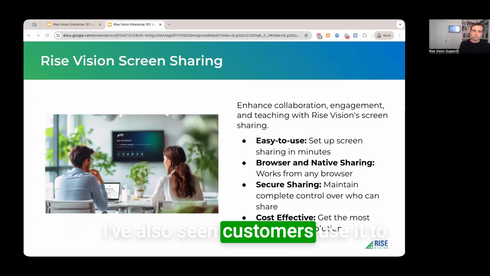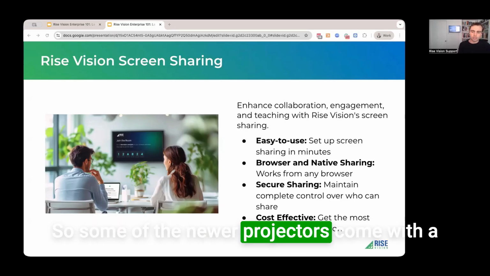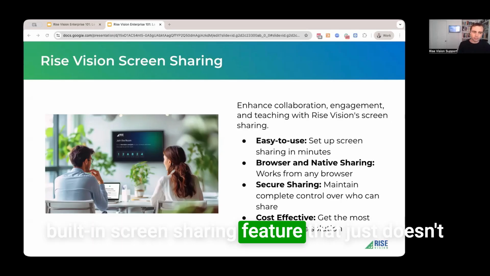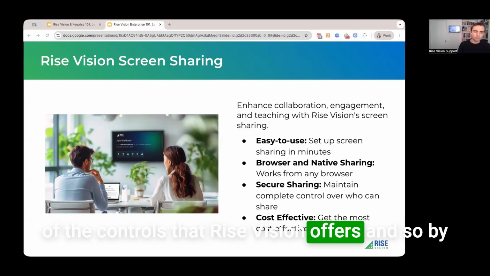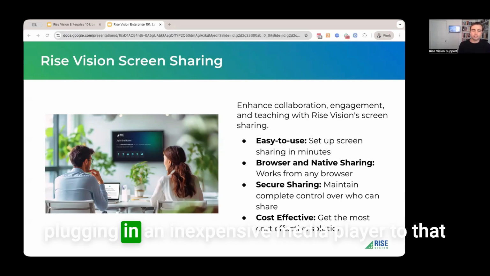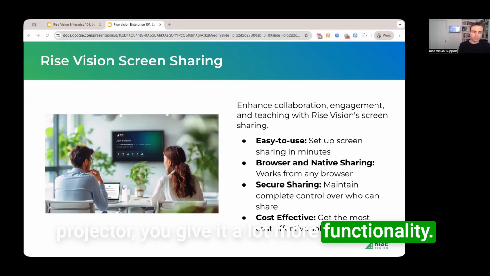I've also seen customers use it to expand the functionality of projectors. So some of the newer projectors come with a built-in screen sharing feature that just doesn't have a moderator mode, for example, or some of the controls that Rise Vision offers. And so by plugging in an inexpensive media player to that projector, you give it a lot more functionality.